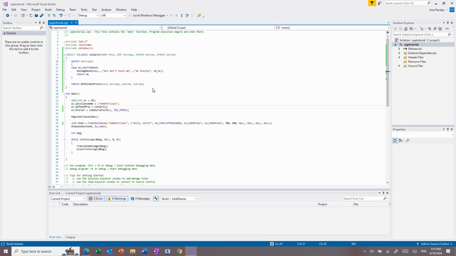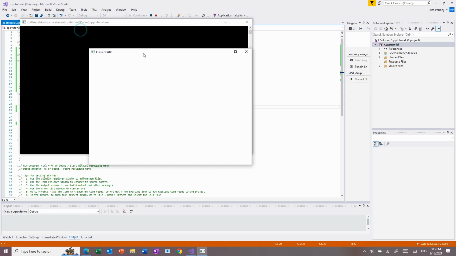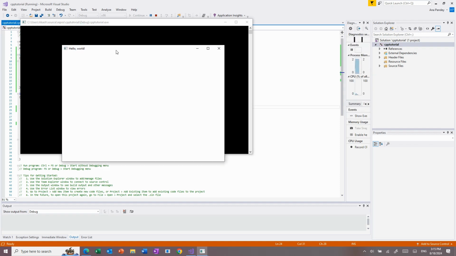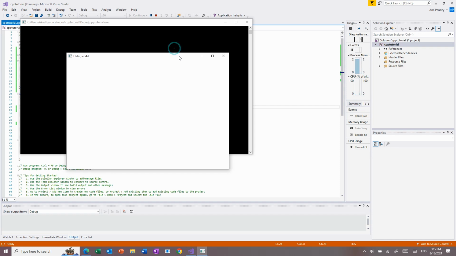So let's see here. Does this thing load? Alright, so the program opened up, a window opened up. That's the first step. That's the hardest one. So far so good. Now let's see when we do a left button down, if we get a message box. Look at that. Pretty cool, right?